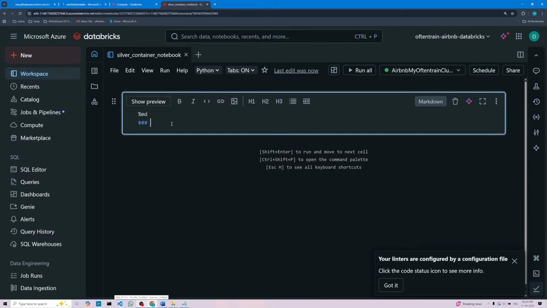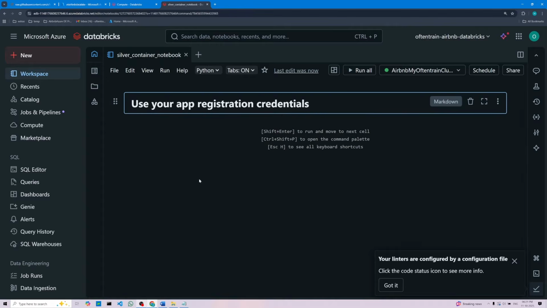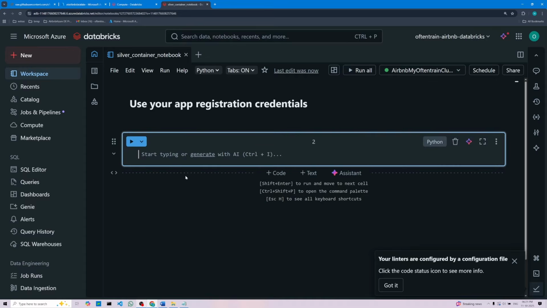So now I want to type use your app registration credentials, and then just click outside. Okay, see, heading is there. That's how you can give headings, h1 h2 heading or whatever you want.